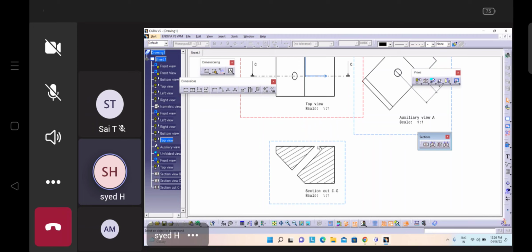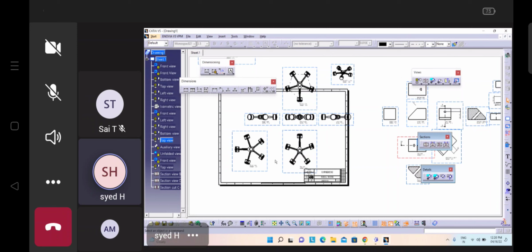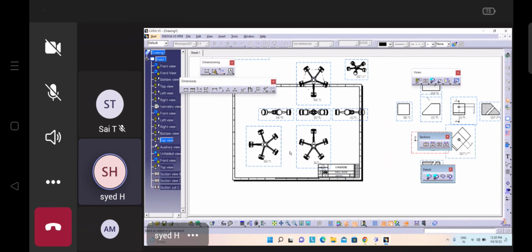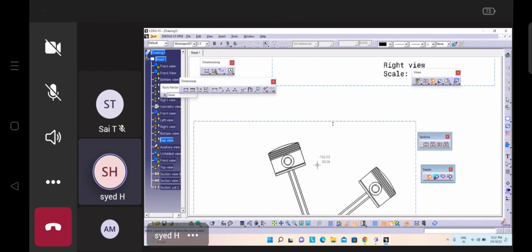The next thing we can find here is detail view. For example, here I have this assembly. Some portion is looking very small. I want to represent the position of this piston here, but it is looking very small. So what I will do is go for the detail view of it. That portion I want to make somewhat bigger.